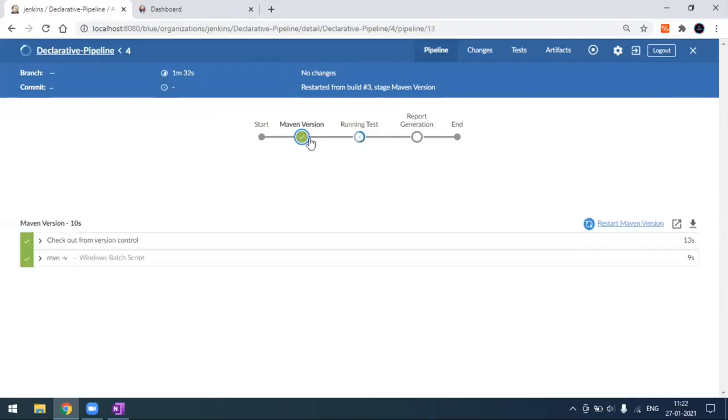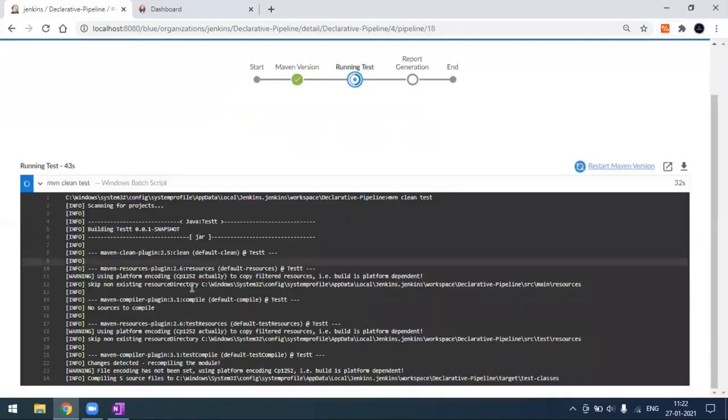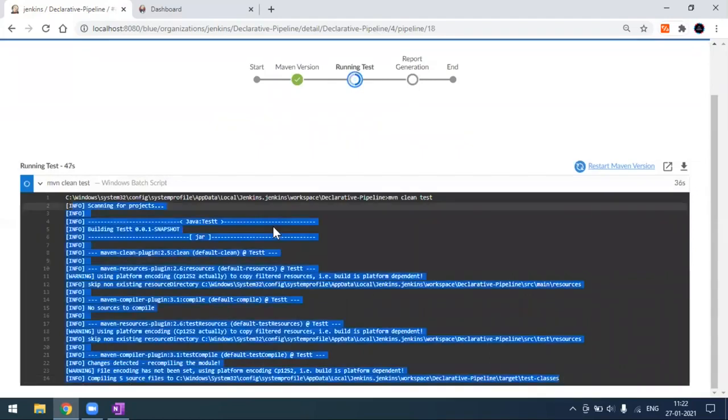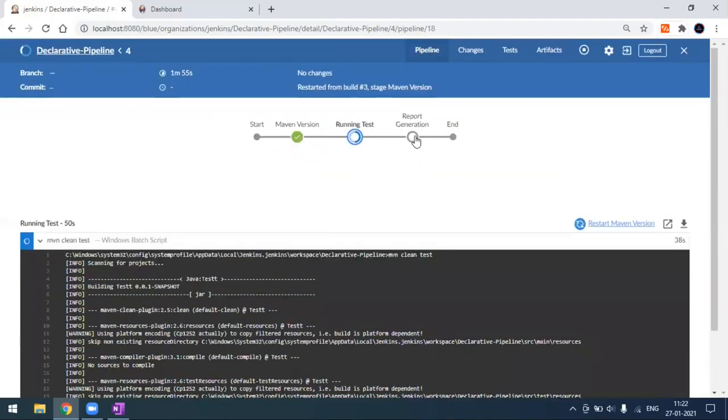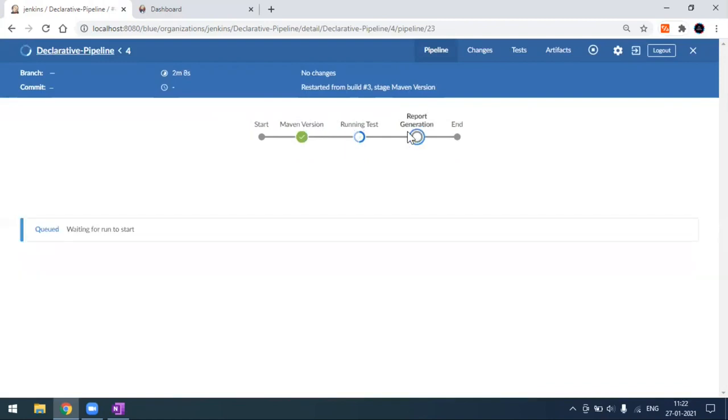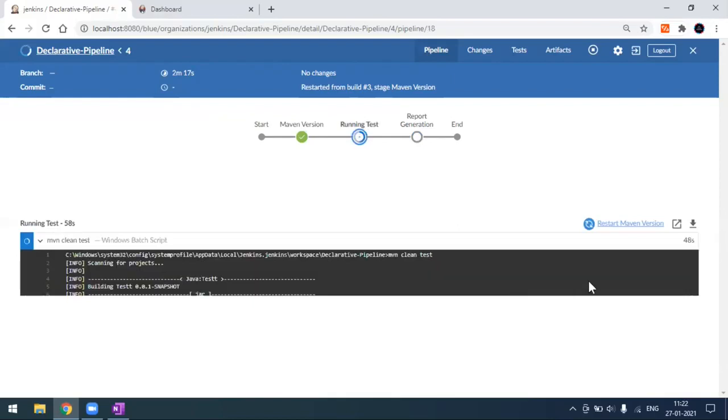We restarted the Maven version by clicking on this button. My Maven version is done, and again it's running the test. When you go here you can see the Maven command that we are passing, and it is about to run the test cases. Once this is done, it will come to the report generation, which is still in the queue. Once this is done, it will go to the next one.